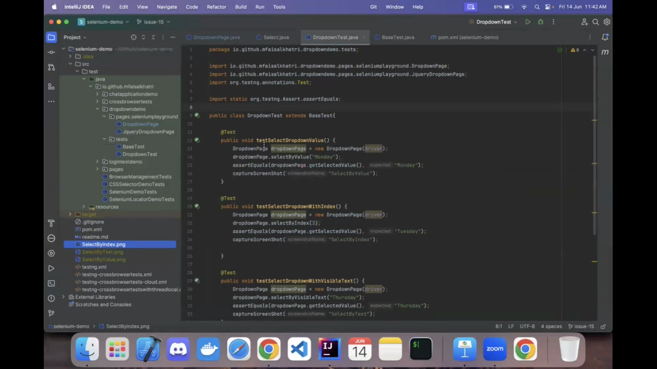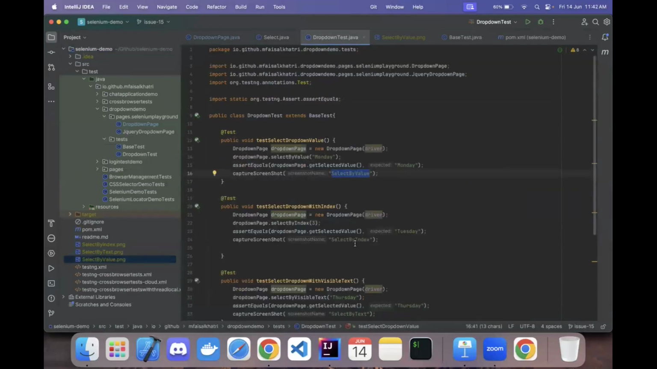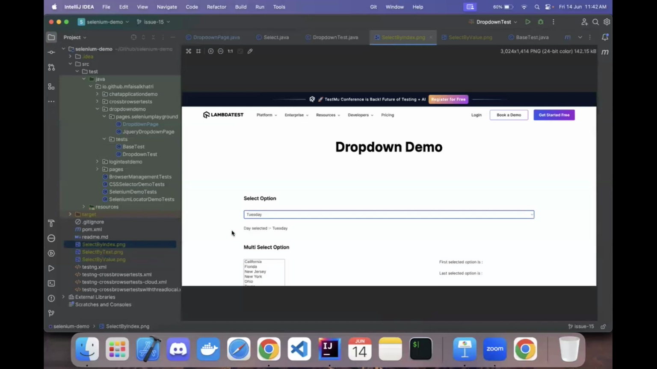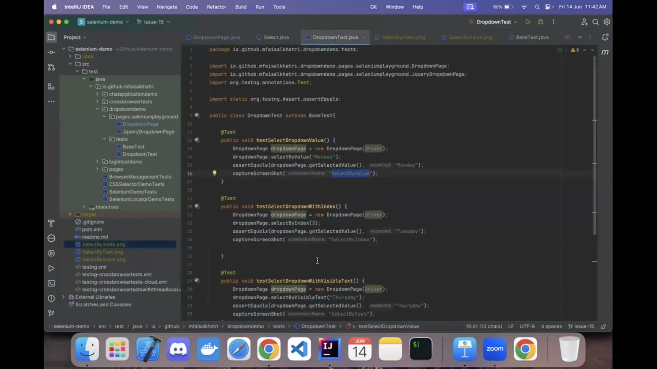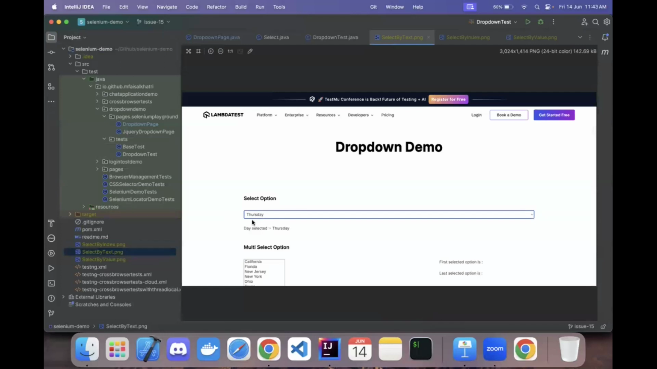So the first test was test select drop down value, and we gave the screenshot name as select by value. Let's check this select by value, and you can see the value Monday was selected successfully in the option. The next test was select by index. Let's open this PNG, and you can see in the screenshot Tuesday is selected successfully. The final test was select by text, and we wanted to select Thursday. So let's see. Yeah, that also was selected successfully, and the assertions went through.